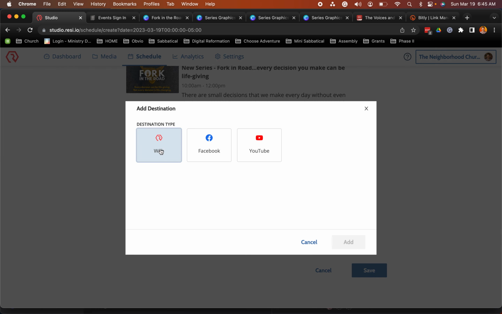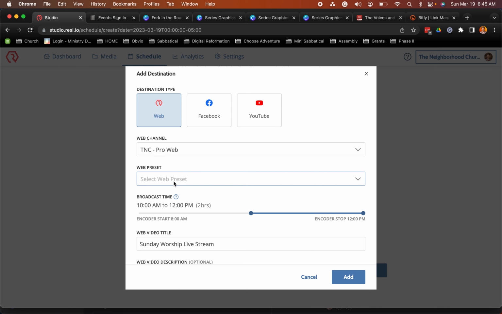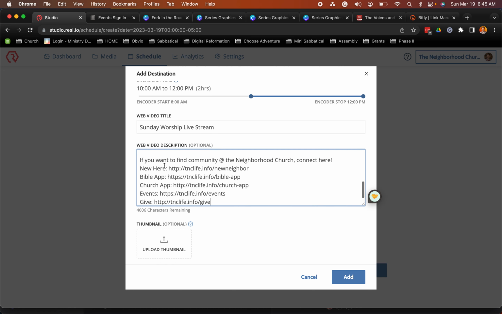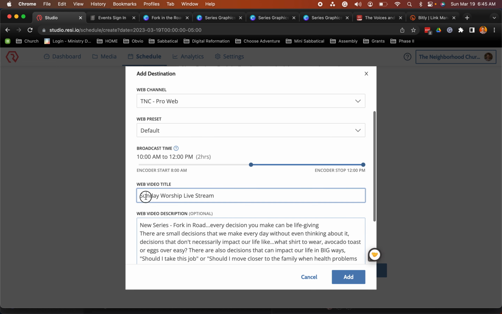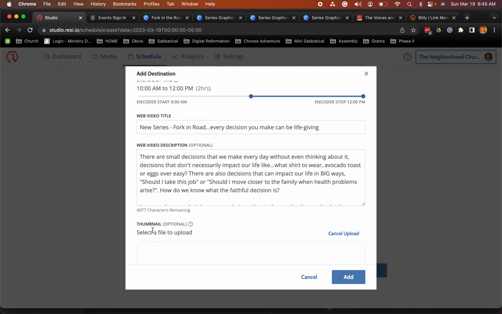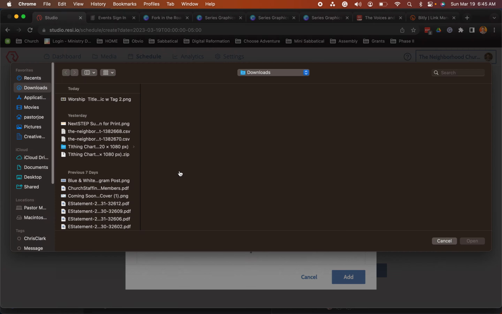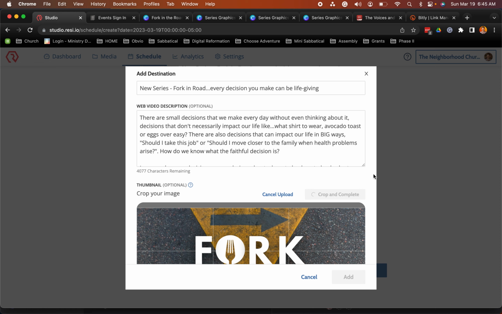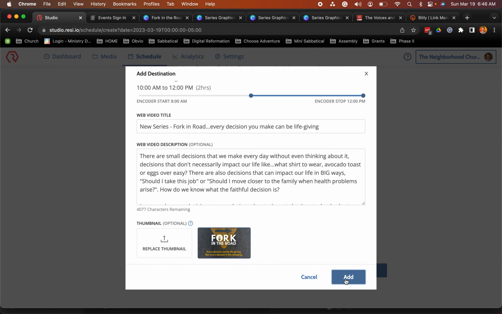Now add a destination. Web. Pro Web. Default. Yep. There we go. And then I'm going to take this out here. Paste it there. Add my thumbnail again. And there we go. We now have our 3 destinations. So we will add that.